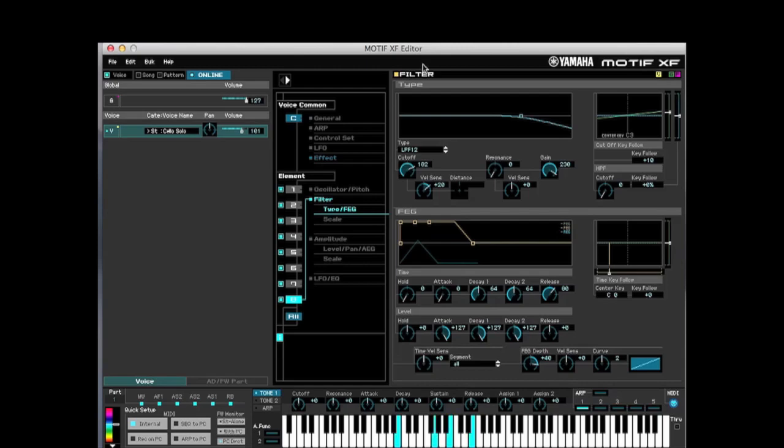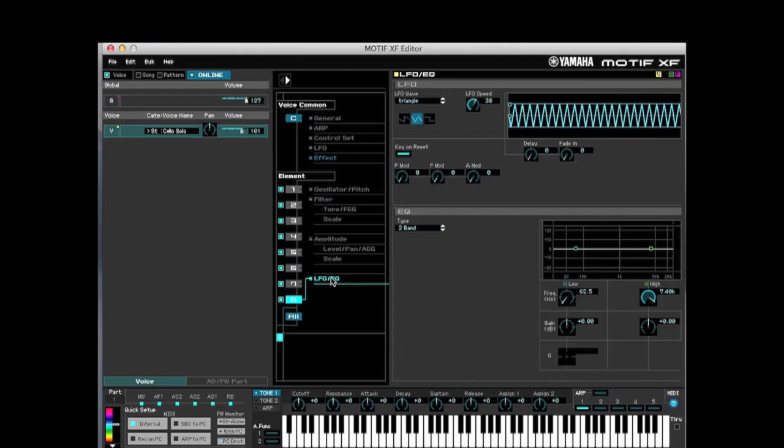Okay, and this is the Motif XF editor. A lot of times, if I'm doing really detail-oriented sound design or voice manipulation, I'll jump into this editor. It makes things easier sometimes. It's a nice editor to have. You can see all of the parameters at the same time. That's one of the advantages of using this editor. It lets you see more of the parameters on the screen at the same time.